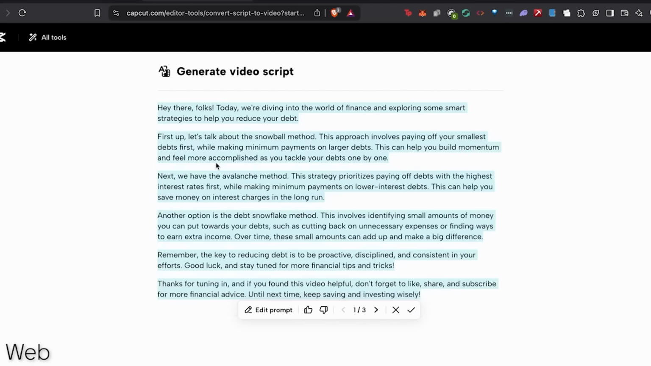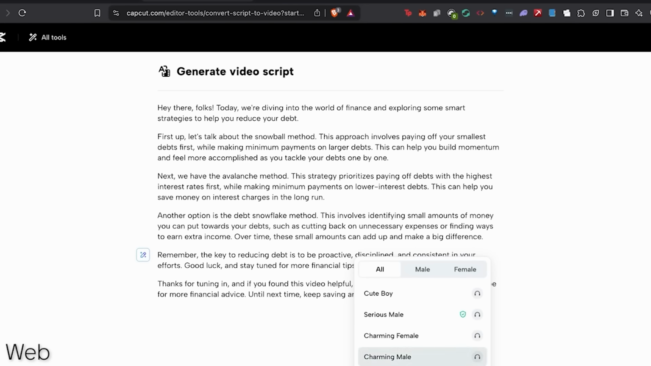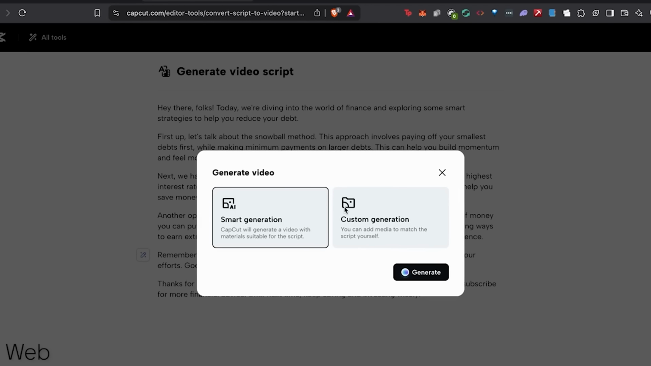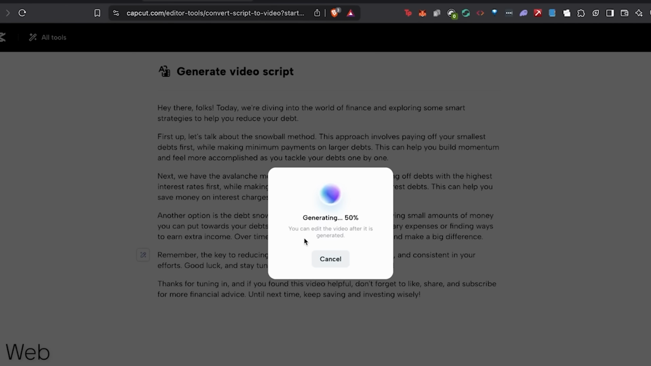So pretty cool. So it generates that script that took like 2 seconds, and it'll give us a few different, the avalanche method, debt snowflake method. That's pretty cool. And then we can choose the voice here. So I'm going to choose the charming male, or I'll stick with that. And then I want to go 16:9 for YouTube. If you're doing shorts, you want to go 9:16, just the inverse of that. And then I click generate, and we'll go smart generation. So it just does it for us.